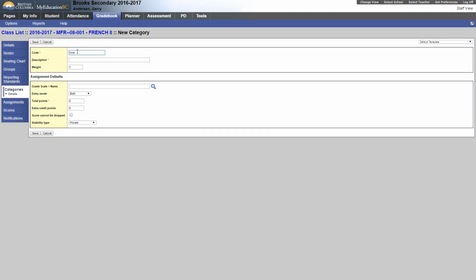So right now we're going to add that as oral. I'm going to call it oral language. Leaving the weight at 1 means it's going to be weighted equally with the other categories. Assignment defaults. Now, when I add an assignment, the first thing I have to do is select the category, and then it's going to be able to feed the defaults into that assignment.